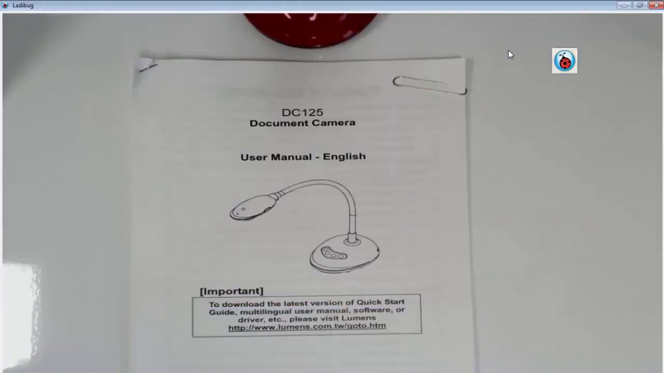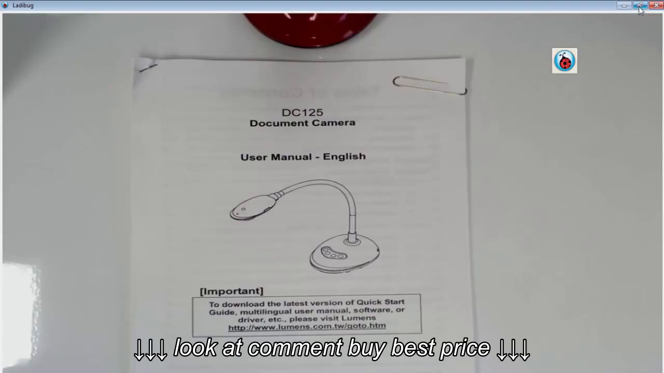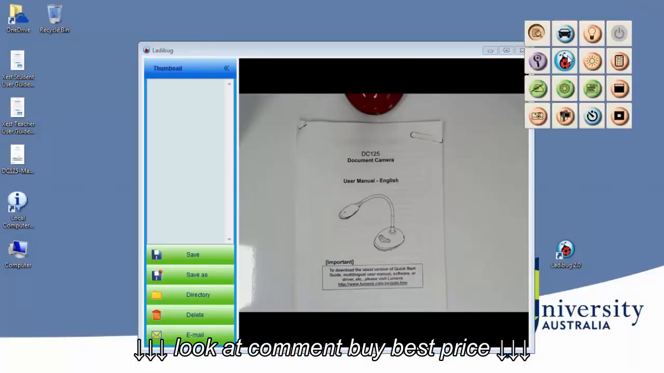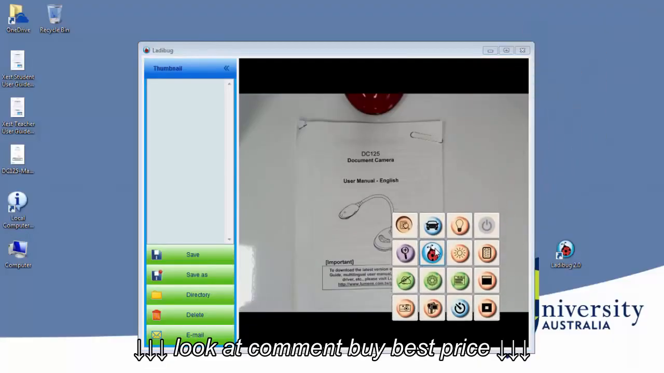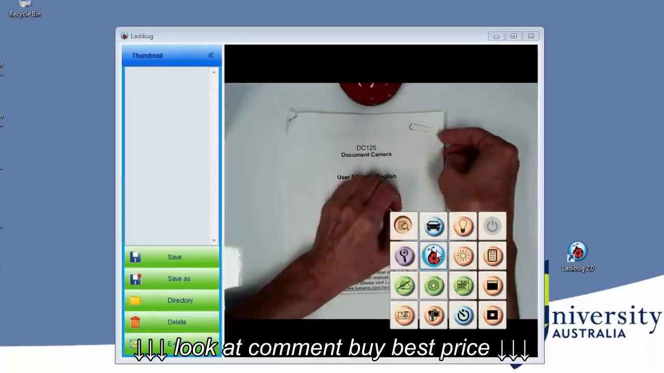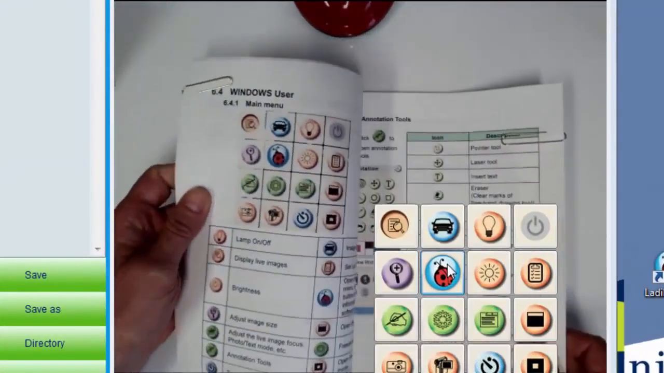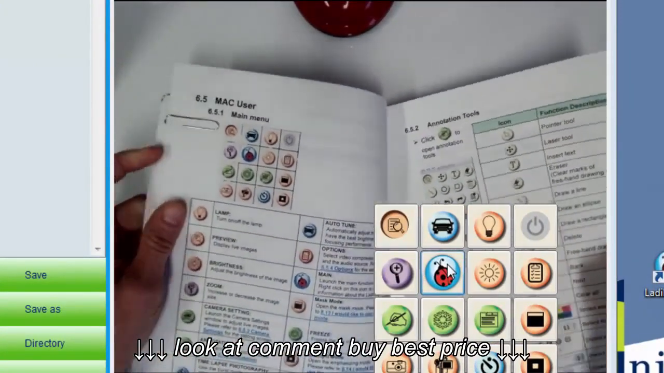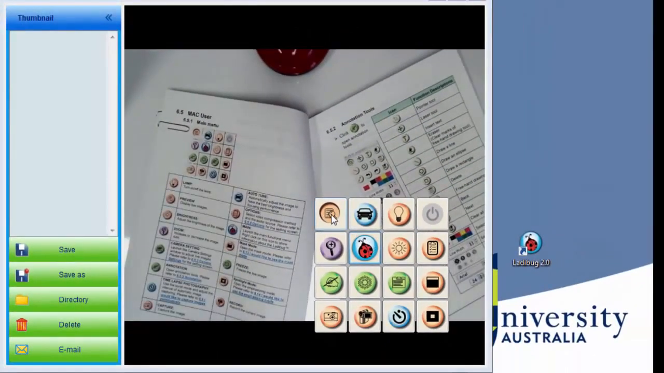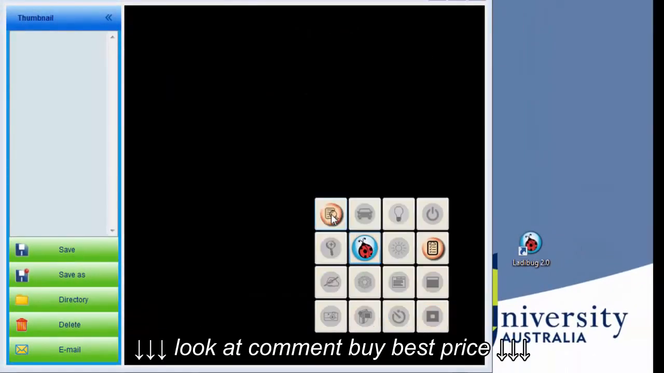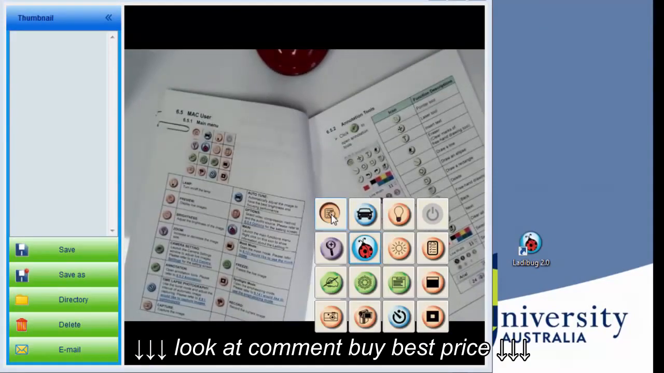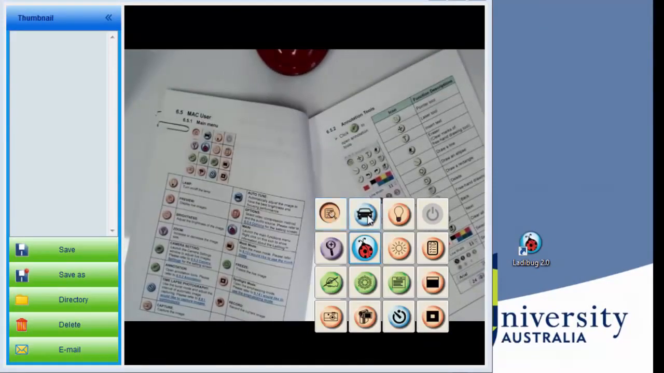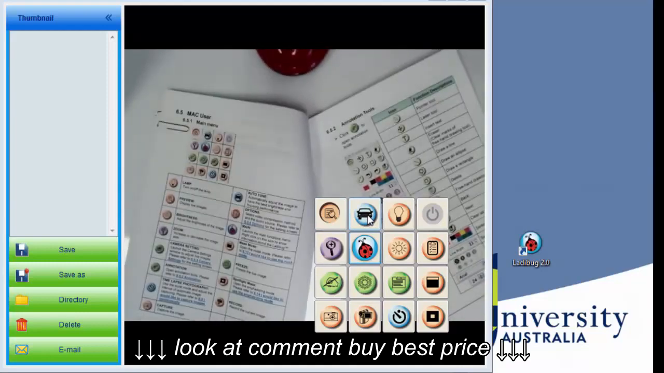The Ladybug tile provides access to application features as more tiles. Those features are described in section 6.4 for Windows users and 6.5 for Mac users in the user guide. Features on the top row are a button to hide or display the document camera image, autofocus or auto-tune, a button to turn the lamp on or off, and a power button, which is disabled when using the DC125.